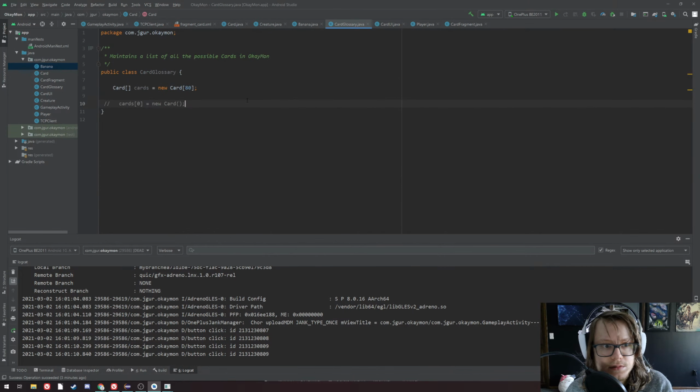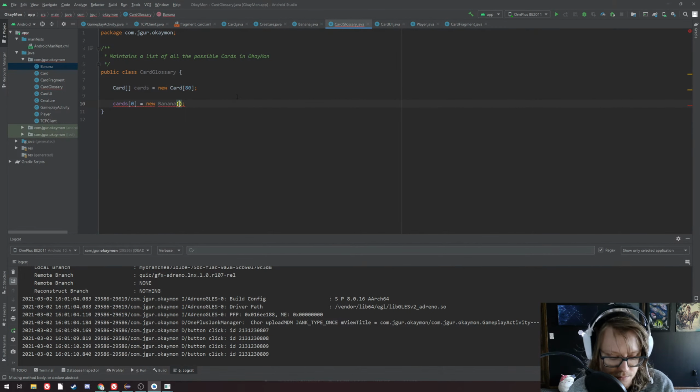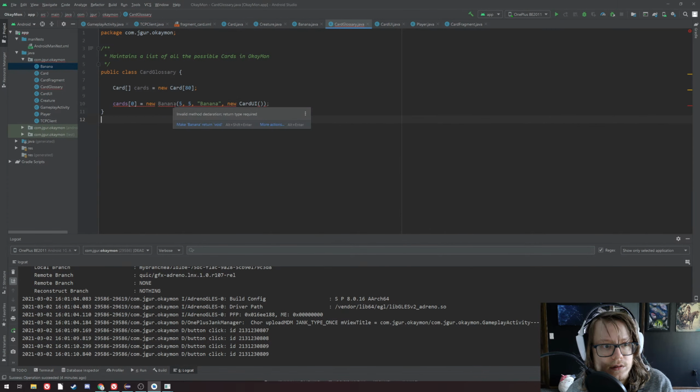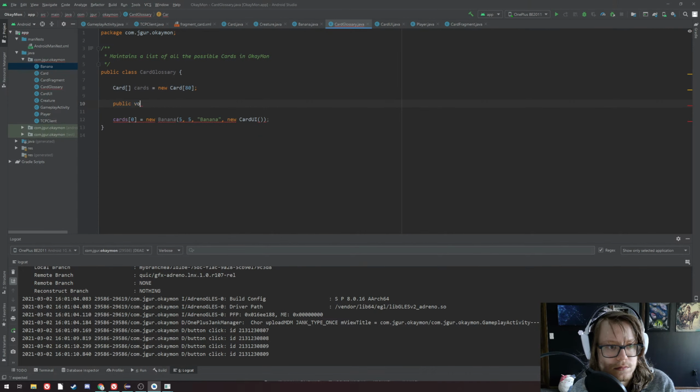Then we're going to go to the card glossary and make some new cards. So cards of 0 will be a new banana. What do you need for the banana again? I've already forgotten. Cost, upkeep, name, card UI. Banana. We'll just make a new one for now. Oh. Can't do that in the abyss there.